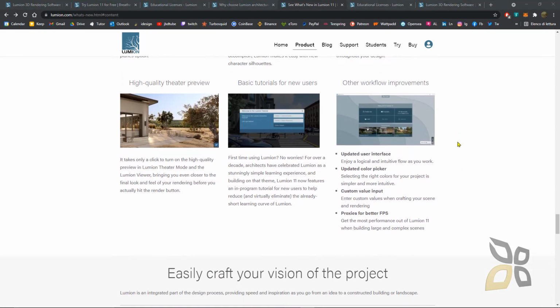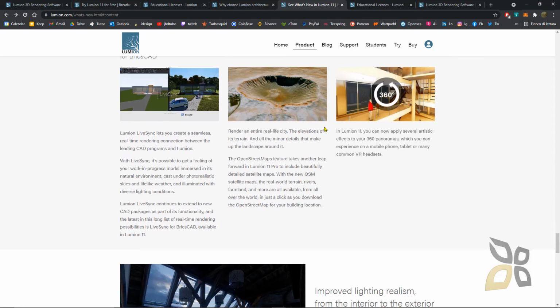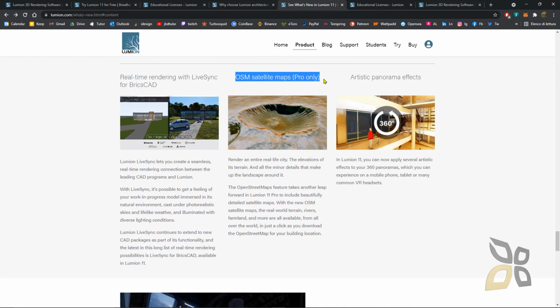And let's go a little bit down, and then you have this live sync, which will let you synchronize with other CAD applications like BricsCAD, but also, for example, SketchUp. So you have this live sync for many tools, and they're written here, but they are really small. So if you are able to read here, I think there is Revit and AutoCAD, ArchiCAD, so the most important architectural applications out there. And then another really nice thing for the Pro version is the satellite maps.